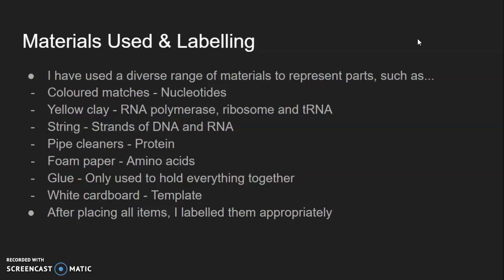For this, the color matches I used were the colors to represent the nucleotides of both deoxyribonucleic and ribonucleic acid. These include adenine, blue, uracil, purple, cytosine, green, guanine, yellow, and thymine, red.